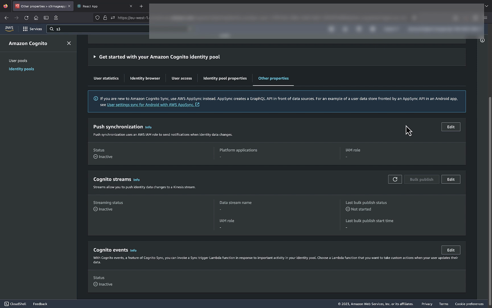Here you can turn on push synchronization, which enables Cognito Sync to use Amazon's Simple Notification Service for user dataset change notifications. You can subscribe the different versions of your application to Amazon SNS to receive these updates across devices. Whenever the Cognito Sync client or your app adds or updates user data, you can have it sent to an Amazon Kinesis data stream where you can aggregate the user data for reporting and analytics. And finally, Cognito Events lets you trigger an AWS Lambda function in response to Cognito Sync events, such as user data changes. If you're new to Amazon Cognito Sync, we'd recommend using AWS AppSync instead.